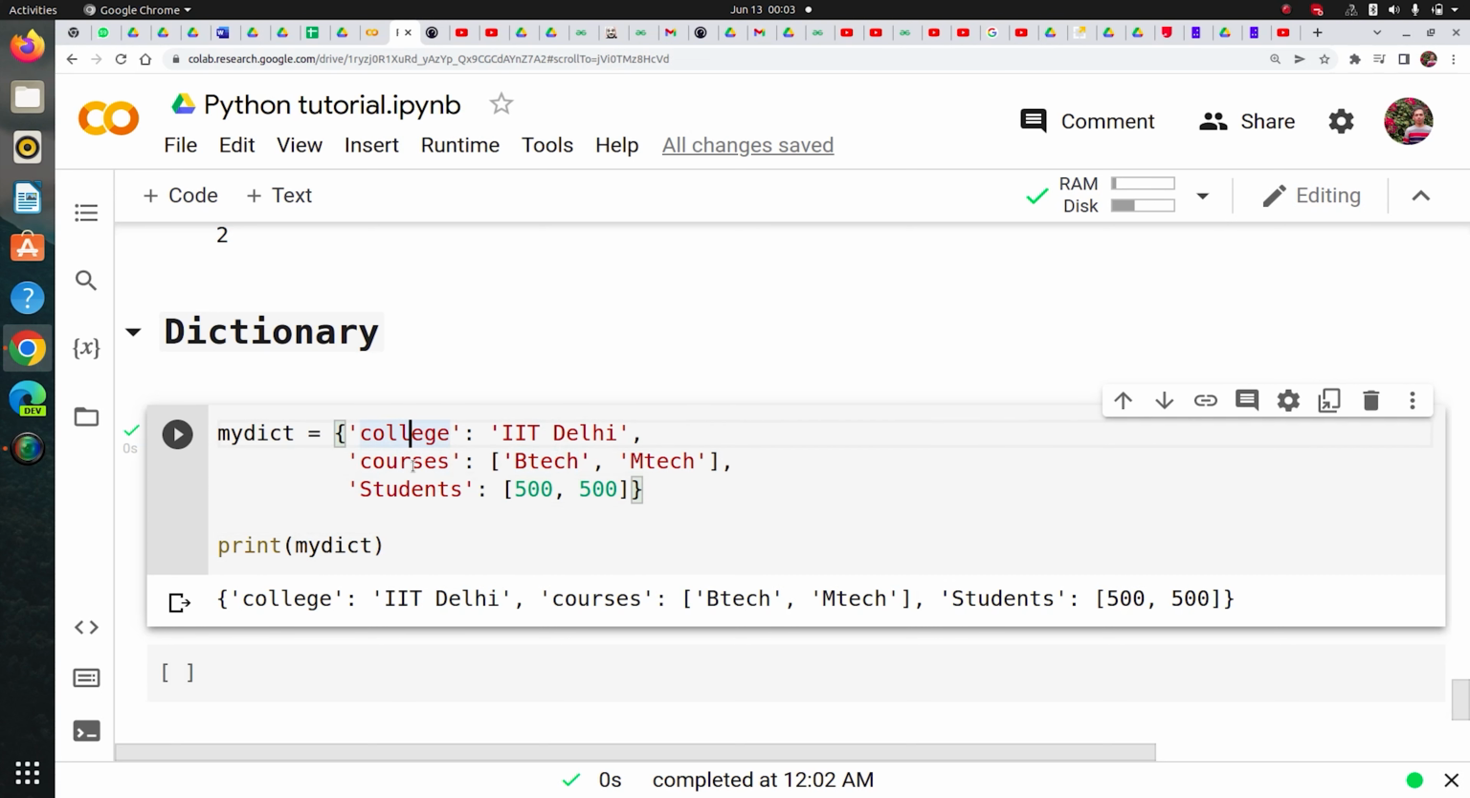You cannot keep a key which can be mutated, which can be changed. For example, you cannot keep a list as a key. It will throw an error. It must be something which cannot be changed. Strings, we know that strings are immutable. That's why I can keep strings as keys. Integers are immutable. I can keep integers as keys. But you cannot keep a list as a key.